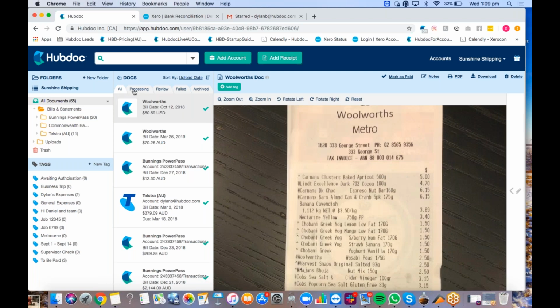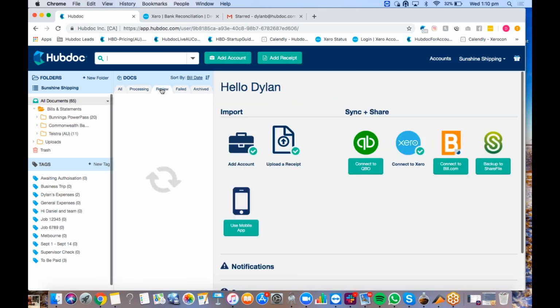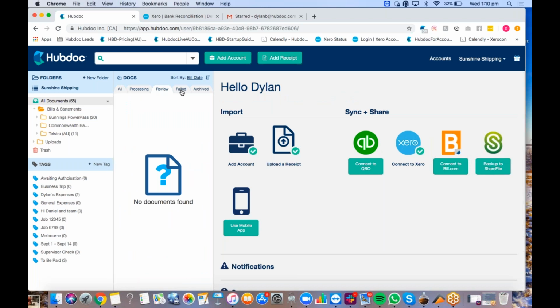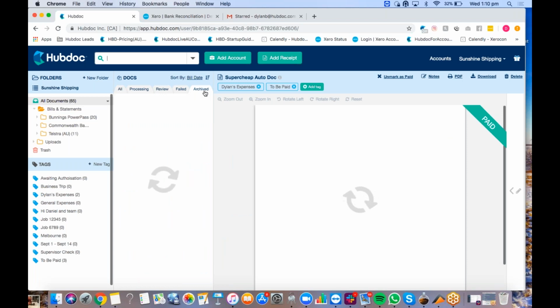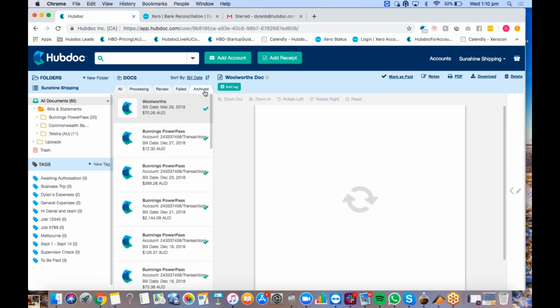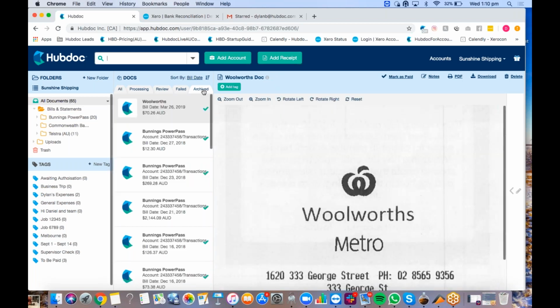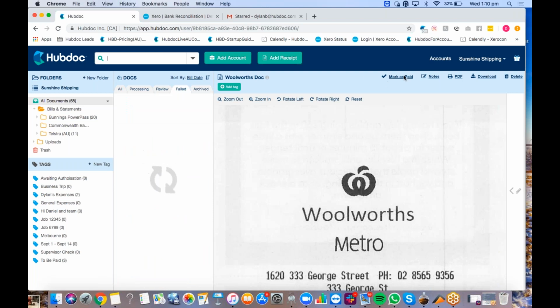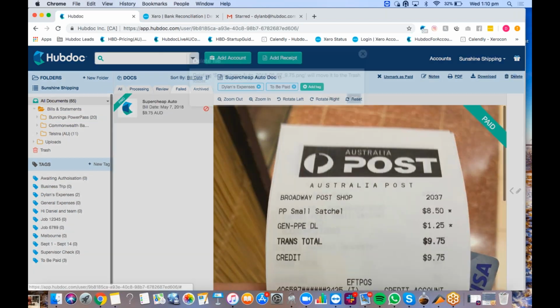Obviously, when you've got the document stream, you've got the All tab, which is everything in Hubdoc. New documents that are uploaded come to processing. Once they're extracted, they go into the review tab. Once they're sent through to Xero, they go to archived. And if anything fails to extract, it will go to the failed tab there.